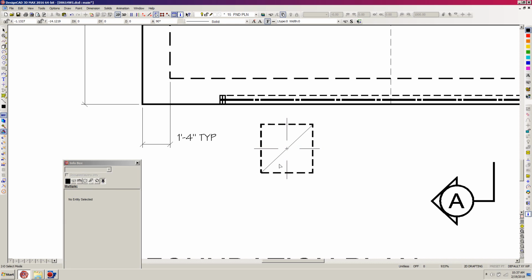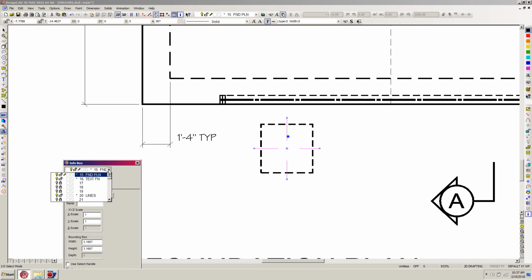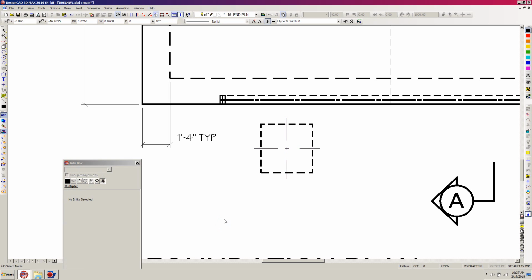I'm going to hit Escape and select our diagonal there, and then hit Delete to get rid of that. So now we have both our footings and our center lines for the footings. Now the only problem is that our center lines for the footing are in the wrong layer because we imported them into layer 15. So I'm going to click on one, hold down Shift, click on the other, and go over here to the info box. I'm going to change those to layer 16 so that they're in the proper layer.